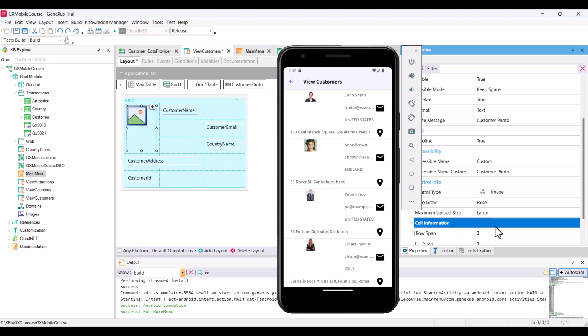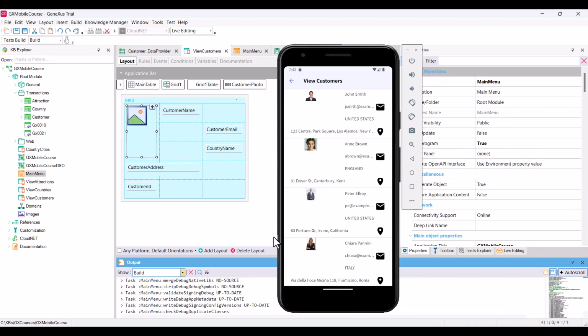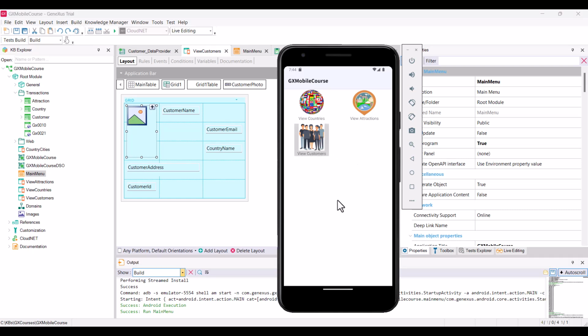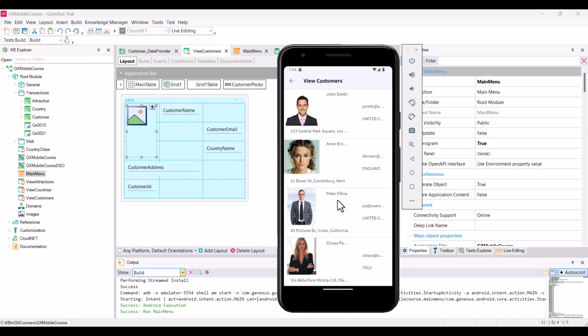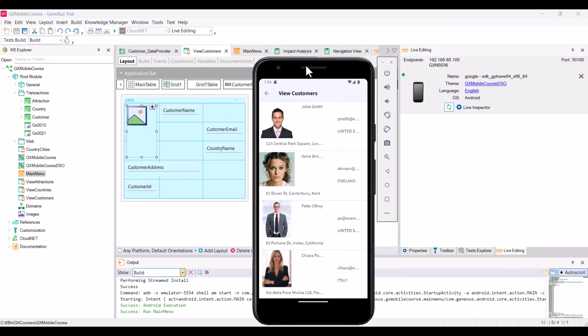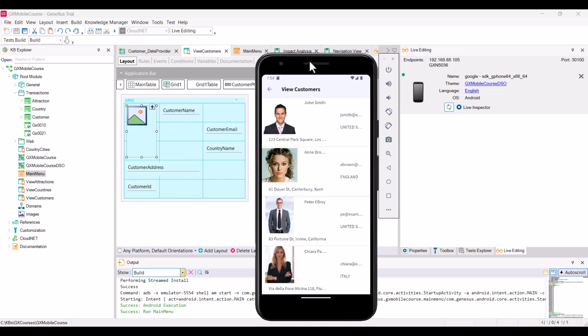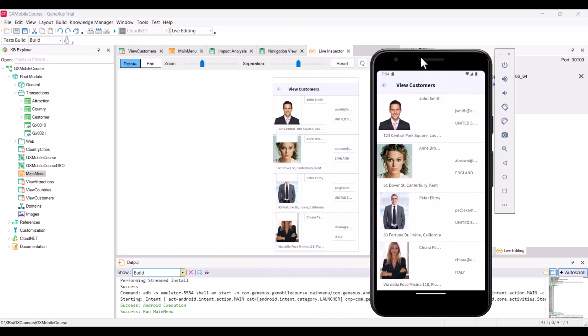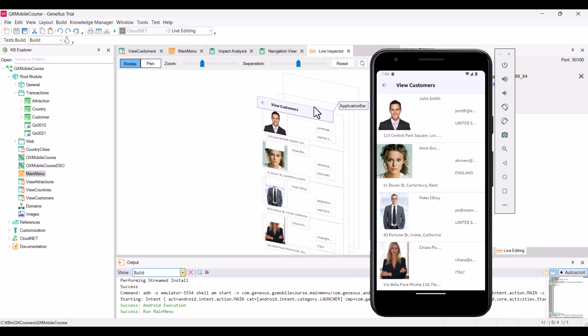Before we continue with other changes, let's use the live editing functionality provided by the Genexus IDE. To see the changes with live editing, in this combo box, we change the release value to live editing and run the application again. We check that live editing is working by looking at the live editing tab of the Properties window, where the IDE is connected to the emulator we had running. We also see that the Live Inspector window is opened, where we can identify the screen controls and their properties.